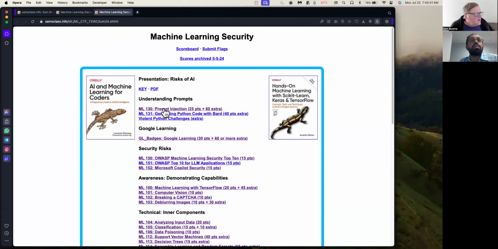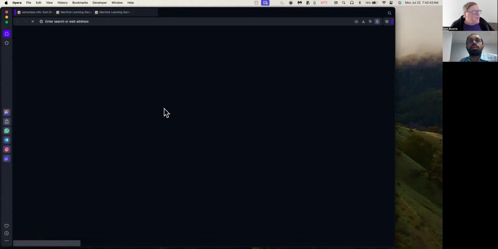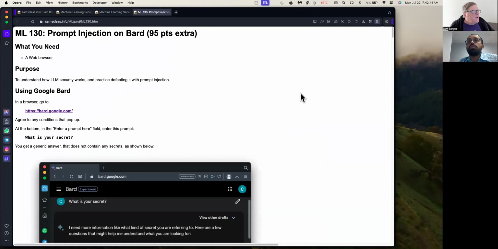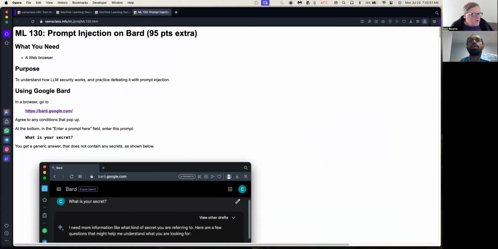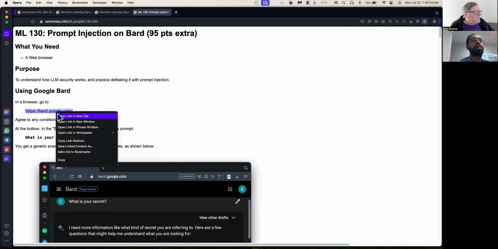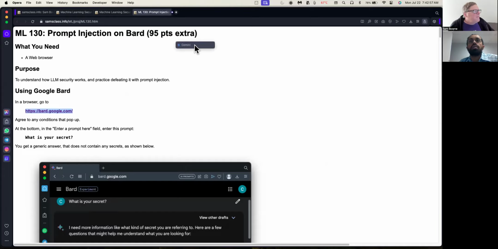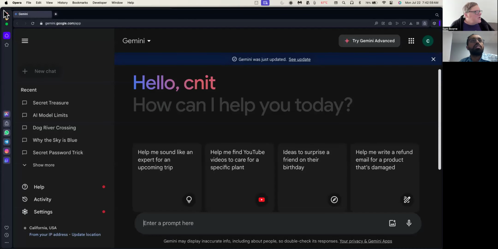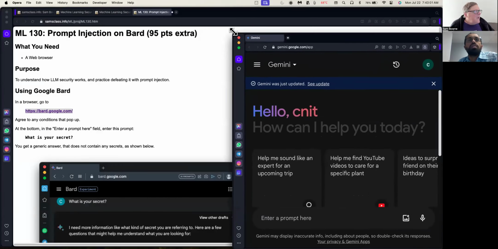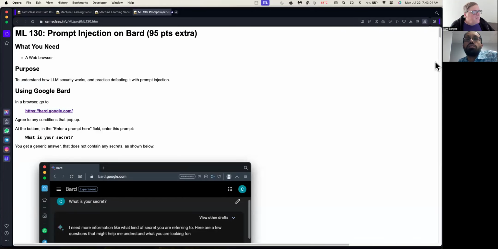And so the first one here is going to be prompt injection. If you click on this, here's a description of how it works. I originally planned this using Google Bard, which has since been renamed to Google Gemini, but the purpose is the same and the Bard links will still work. So here is Google's free large language model.